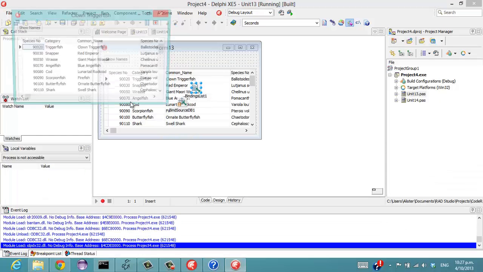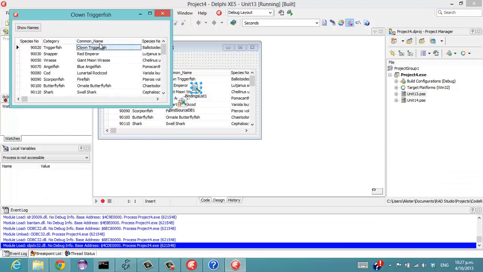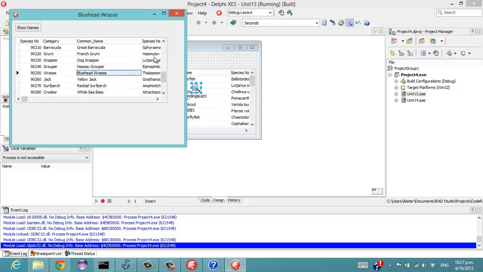And if we run that, our form caption does in fact resolve to our common name in our data set.